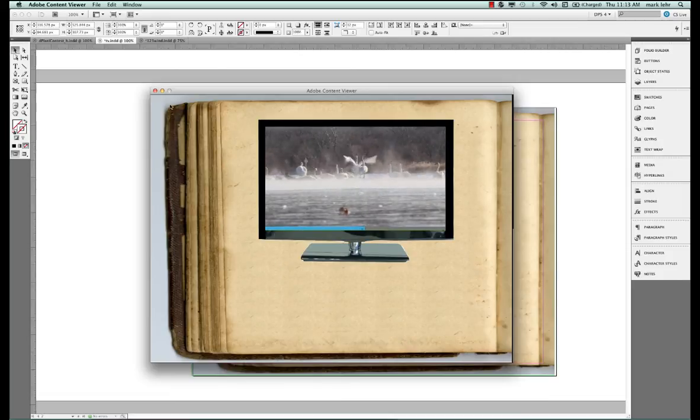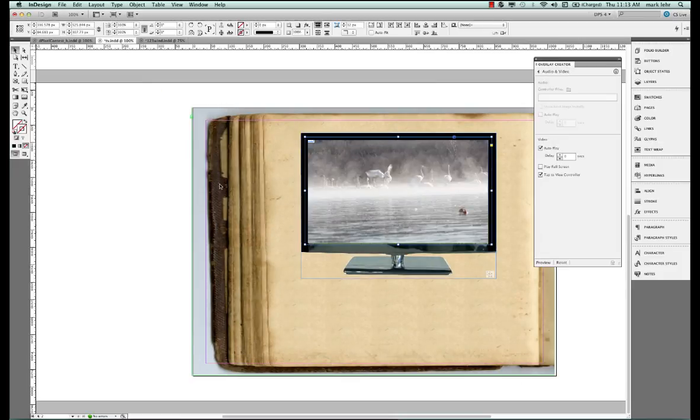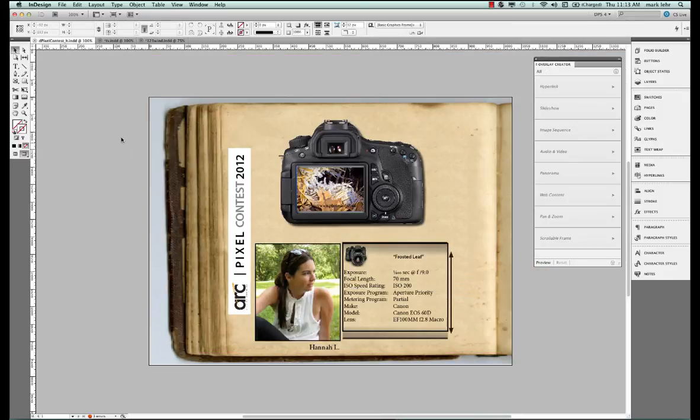Alright, let's finish up on a couple more things I've done in experiments with the scrollable frames. Let's go over here to the pixel contest image here. This is just like we were kind of doing before, where we have a scrollable frame here. I've embedded the camera images here. If the viewer clicks on the camera, it will show the images up in here on the back of this camera. So let's go ahead and preview this.